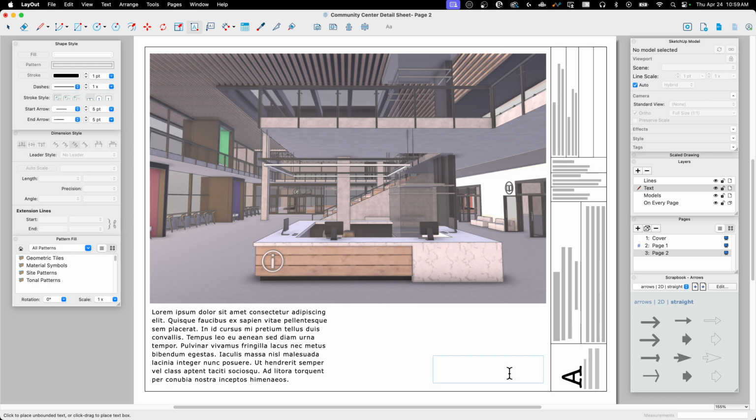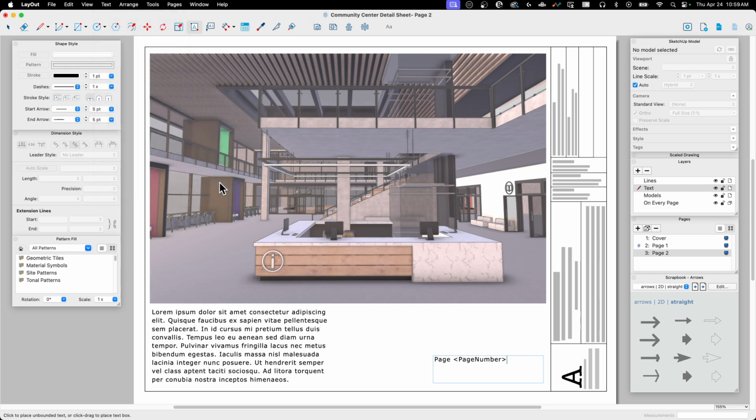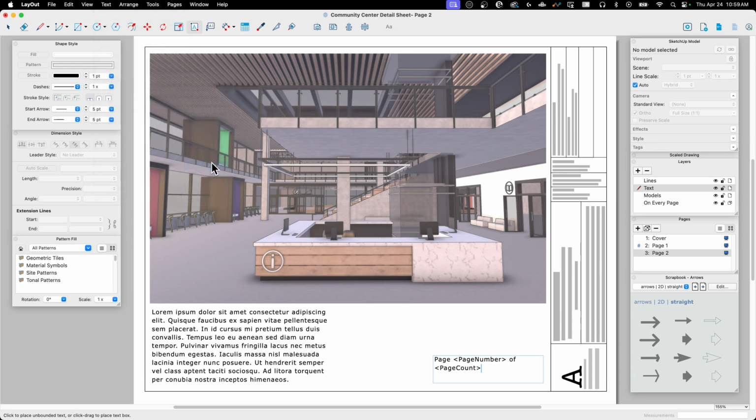I'm going to drop this in here like this, and I'm going to say page, and then we're going to go up to text, insert auto text, and this is page number. Then "of", then text, insert auto text, page count, and then that's it. We click here, it's going to say page 2 of 2.